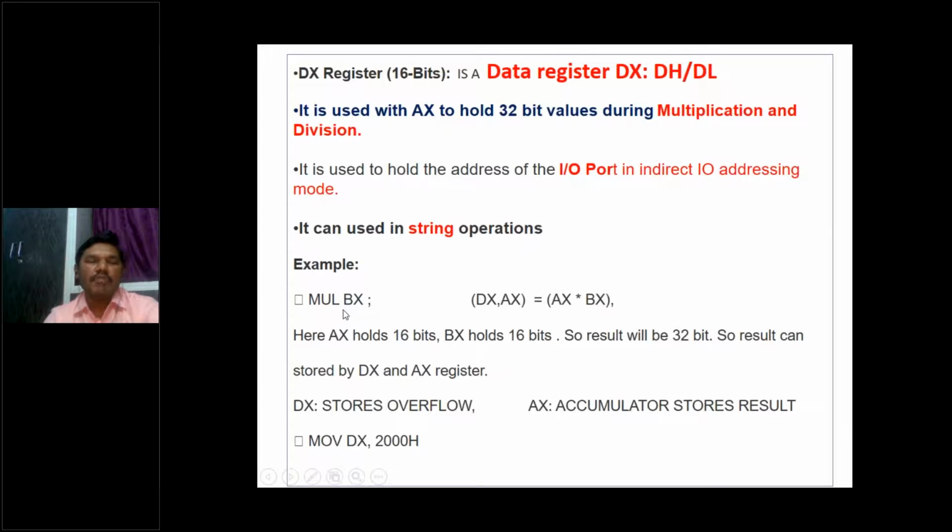Here you see that MUL BX means AX is multiplied by BX, and the result will be stored in DX and AX, because if you multiply 16 bit with 16 bit, then the result will be 32 bit, but AX capacity is only 16 bit, so the remaining 16 bits will be stored by the DX register. Suppose you take division, I'll get remainder and quotient as a result. Remainder is stored by DX and quotient is stored by AX register. See here, input values are AX, BX, and output values are stored by DX and AX register.